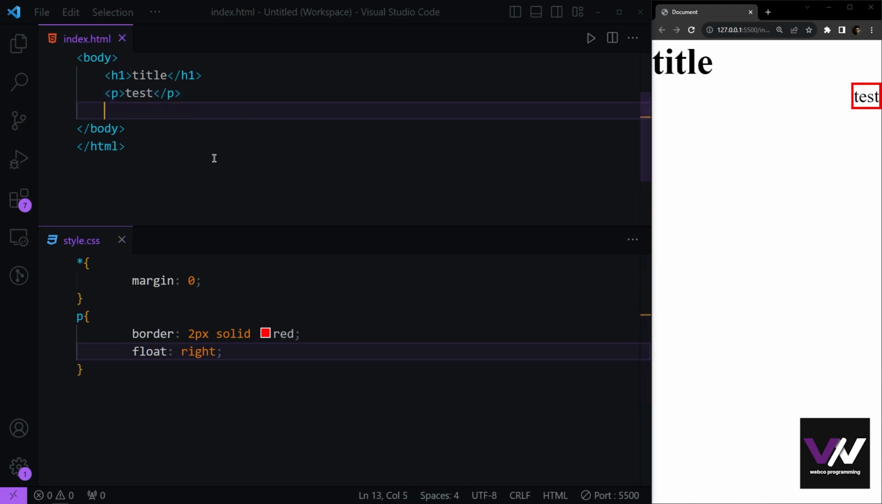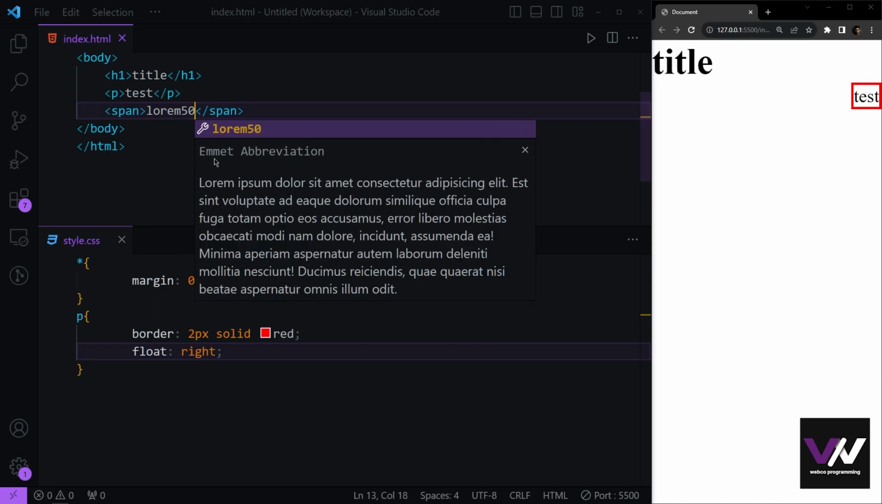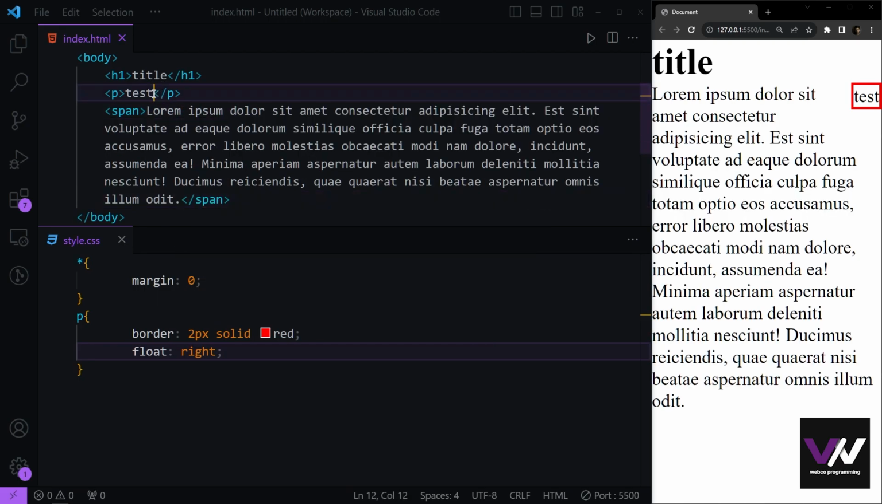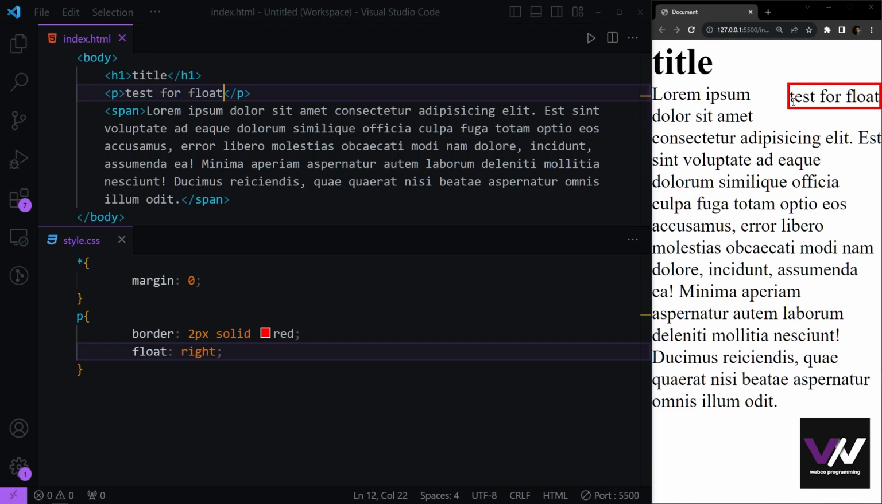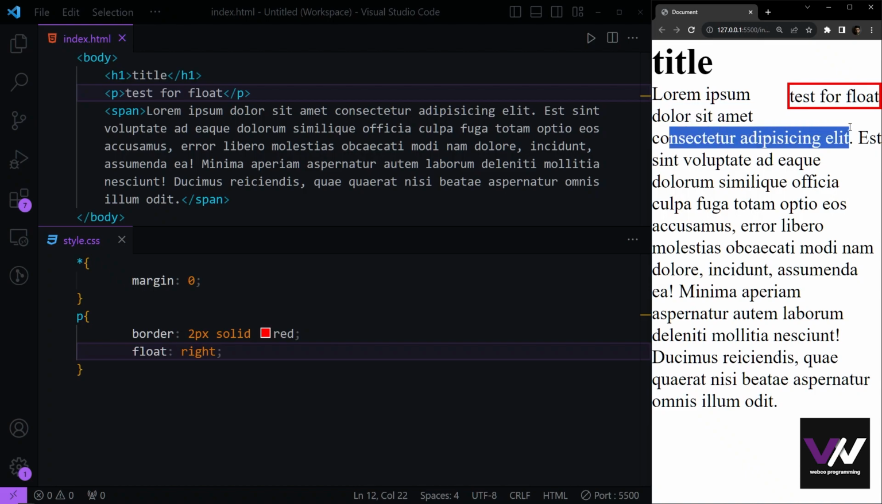And let's say here we have another span which contains maybe 50 words here. And if I make this a little longer, for example, test for float, you'll see now this takes the space that is necessary, and the rest of the space is going to be taken by the span ends from left to right as it can, and then it's going to continue in the bottom line and going on.